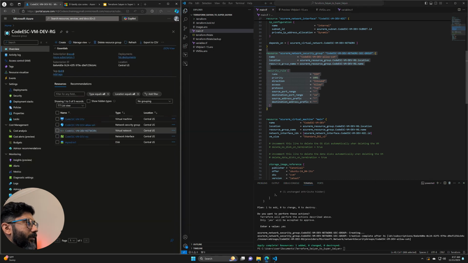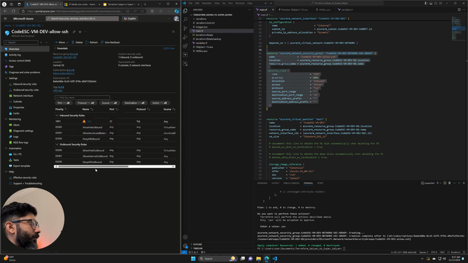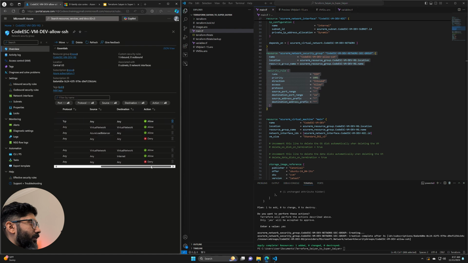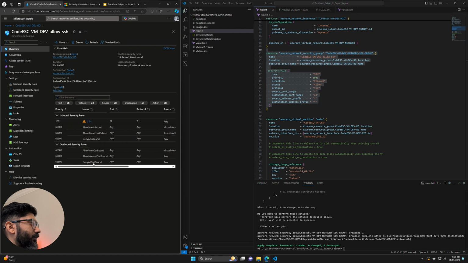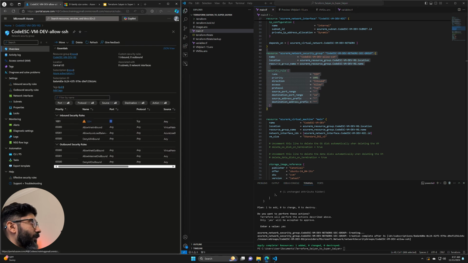All right, so that completed. So one resource added. We'll go ahead and go to our resource group here, and looks like we have the network security group. Click on that, and you'll see that port 22 should be allowed. Yeah, so port 22 is allowed, and so we have the change that we made.